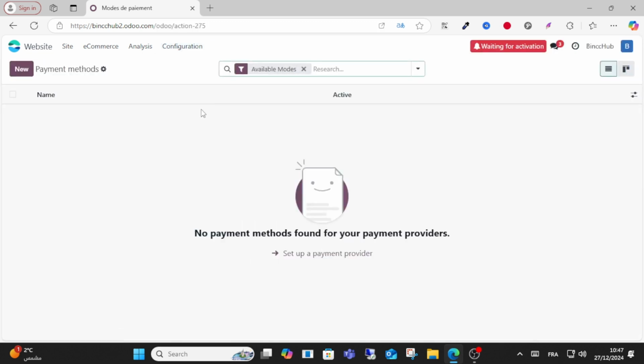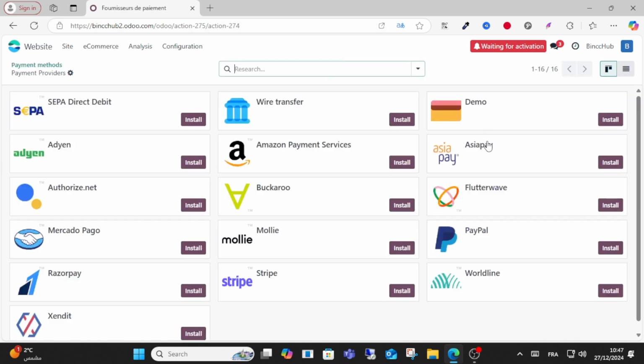And from here guys, what you have to do, you will see no payment method found, and set up payment provider. Click this option, and after that you have the different payments. Here you have the Amazon payment service, and you have PayPal, and you have Stripe. If you want to add the Stripe, click this option install.